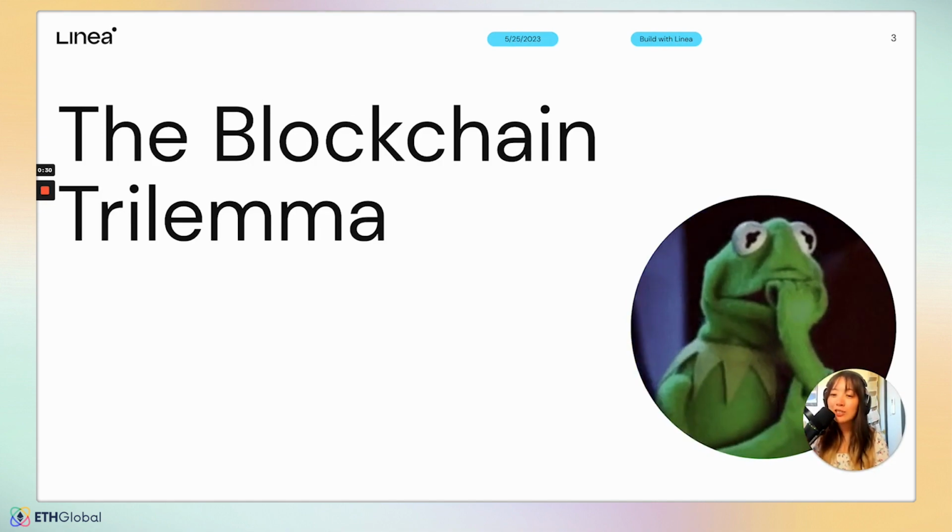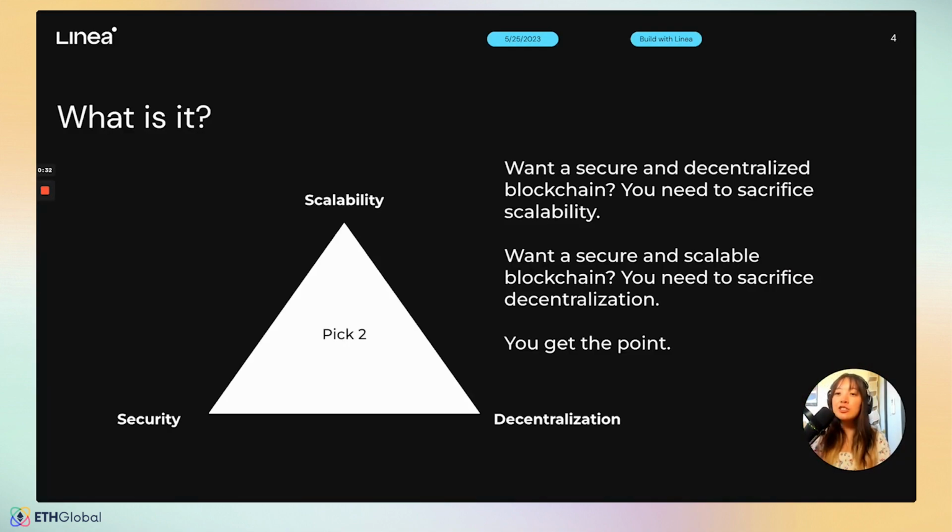So blockchain trilemma, what is it? The blockchain trilemma is essentially a pick two situation between security, scalability, and decentralization. Essentially, to build a secure and scalable blockchain, you'll have to sacrifice decentralization. However, if you want to build, for example, a secure and decentralized blockchain, then you have to sacrifice scalability. That's the problem. What is the state of the world today?